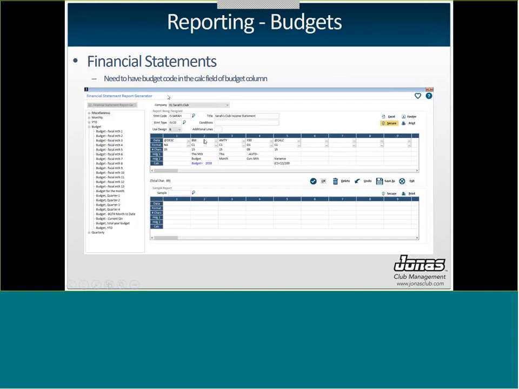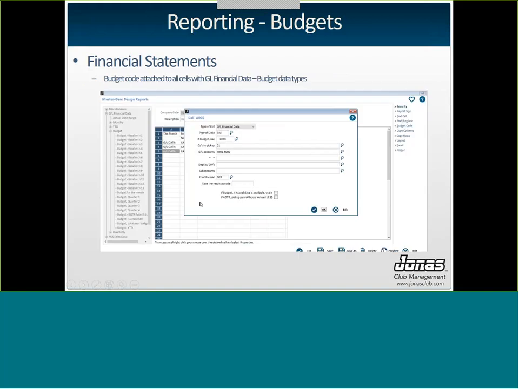So in your financial statements, you have a whole column here for budgeted information. To get this information into the financials, you click and drag, and then choose the budget code in the calc field. In the Master Generator program, again, you have a whole column here for budgeted information. Choose the budget that you wish, and then right here there's a spot to choose the budget code.